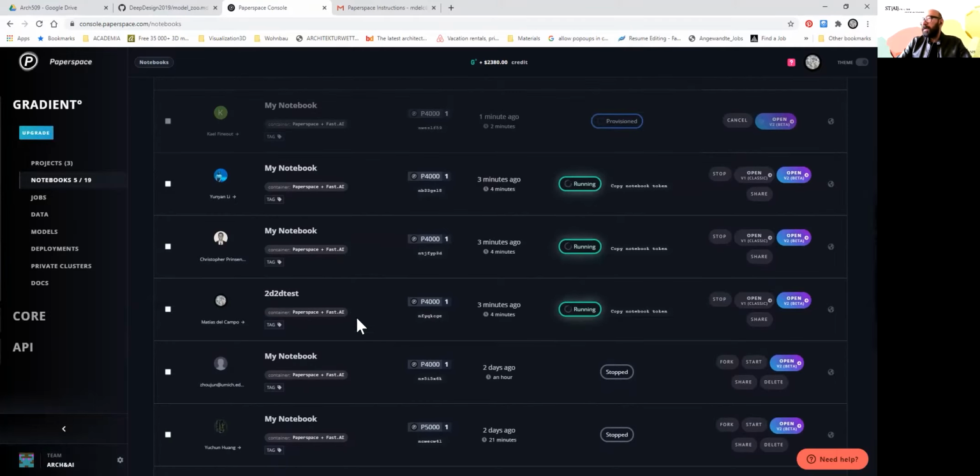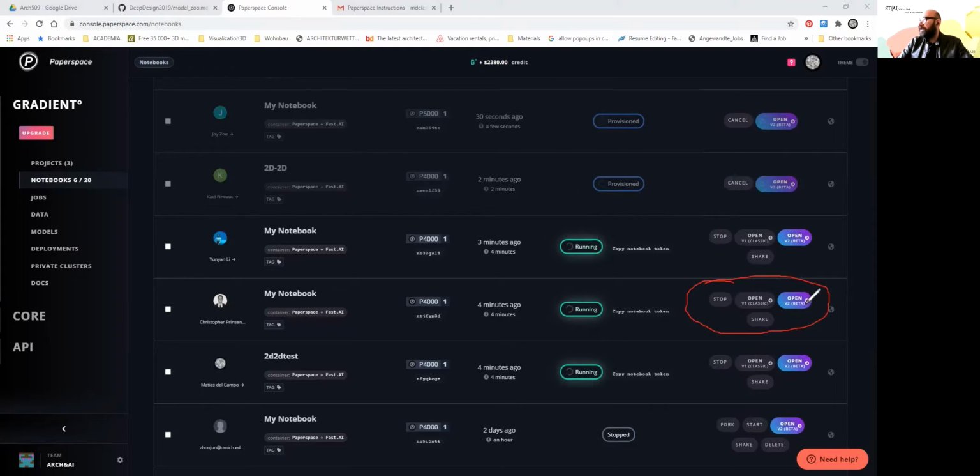And you see already how long it's running, which is important in terms of how it's counting down in the account. And now, when you go to the very right of your machine, you will see that there are a couple of buttons. One says stop, the other ones say open V1, open V2, and share. For us, the important buttons here are open and stop for now. The rest we don't have to care about at the moment. So let's go ahead and click on open.